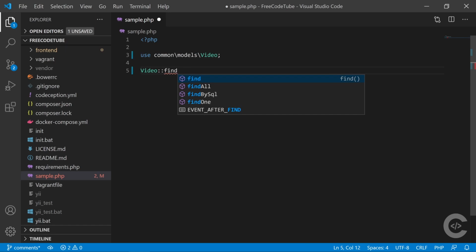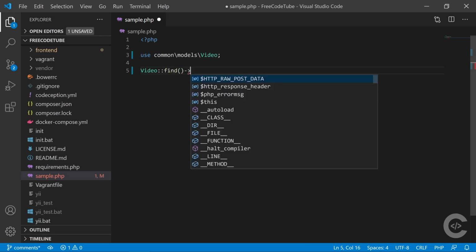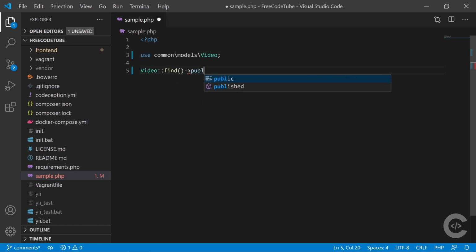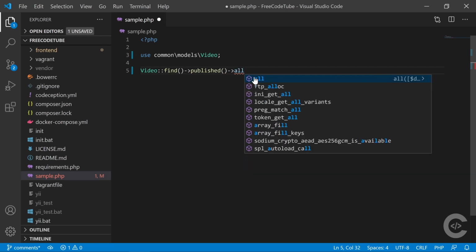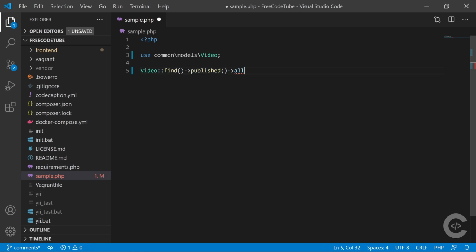Then I'm going to call, for example, active or published. I know that Video::find returns an object, a VideoQuery object, and that VideoQuery object has published right there. So it also autocompletes this one, which is nice. Let's hit enter right here, and then I'm going to call all, for example. And again, I see a couple of other methods which have all inside the name, which are not actually part of that VideoQuery object. The VideoQuery object has only all and one.